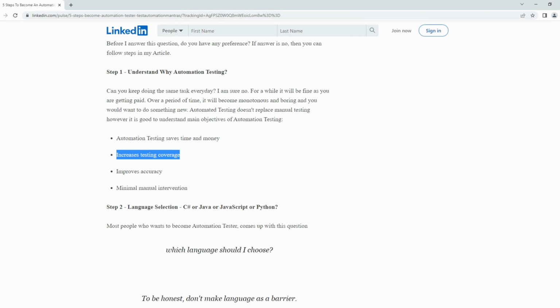Second is increasing coverage. As a functional and manual tester, if you're testing an application, you cannot test everything. If there are 50 scenarios and you have to give a sign off on testing that I have tested everything, if you have to test those 50 complex scenarios, you cannot test everything. As a manual tester, you have a limited capacity as a human as well.